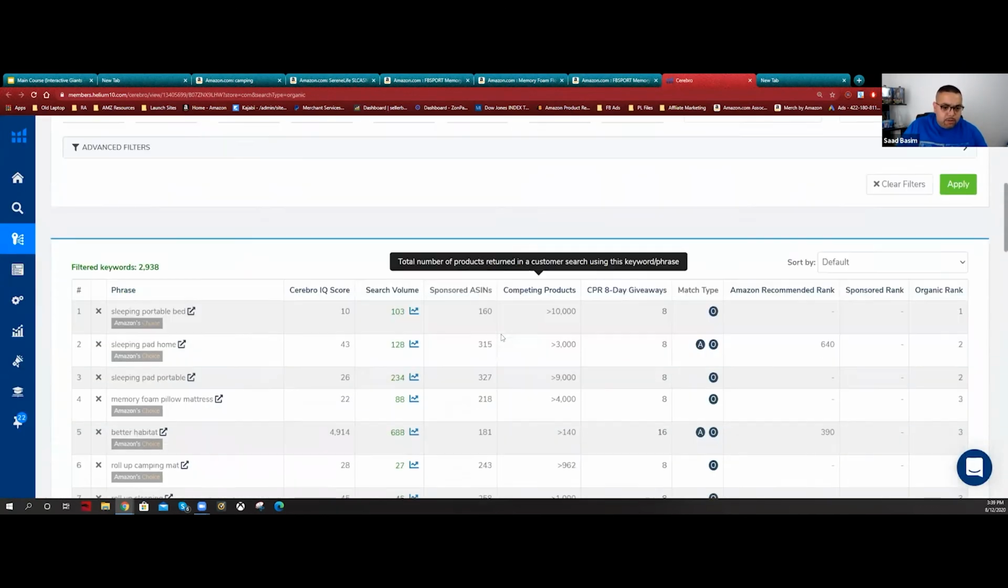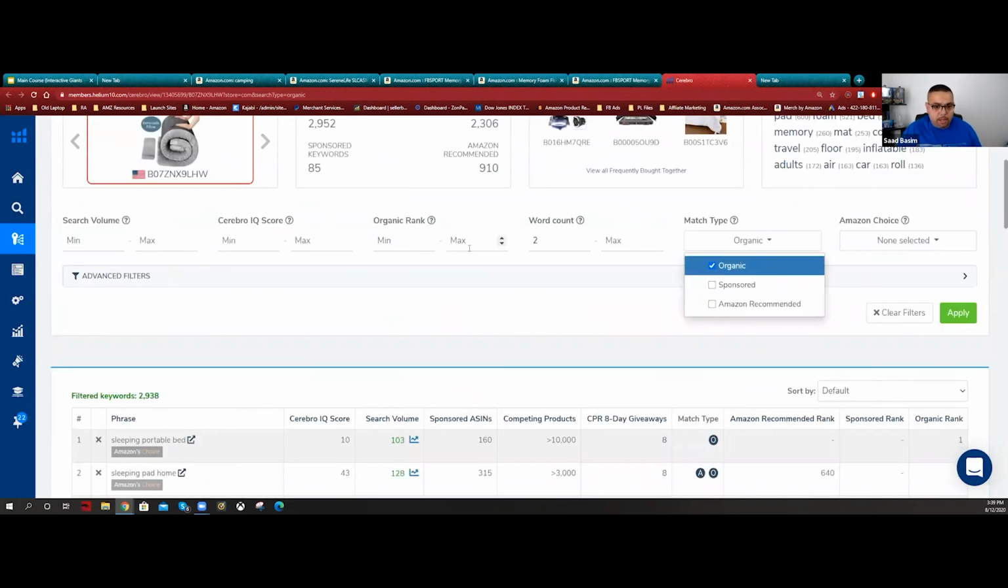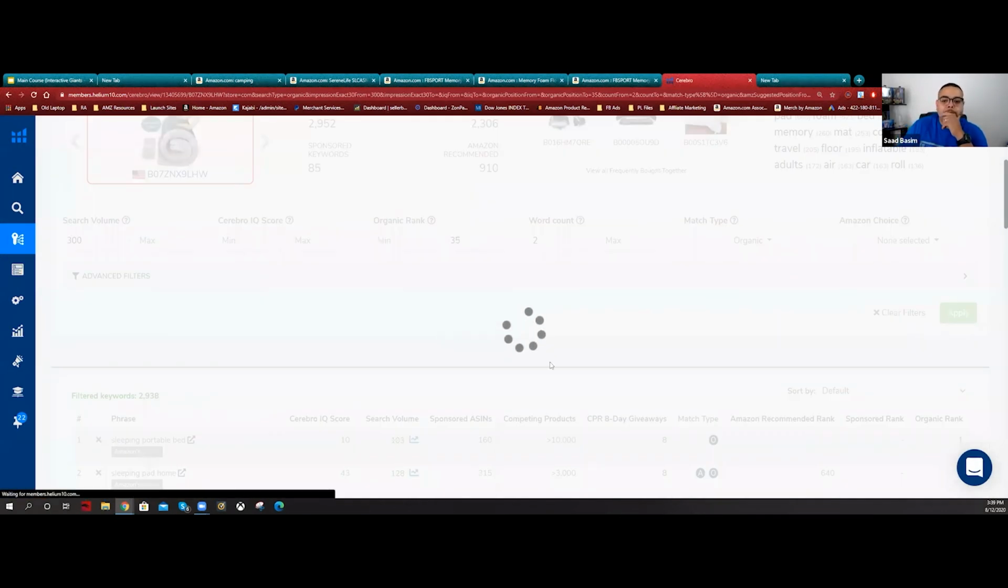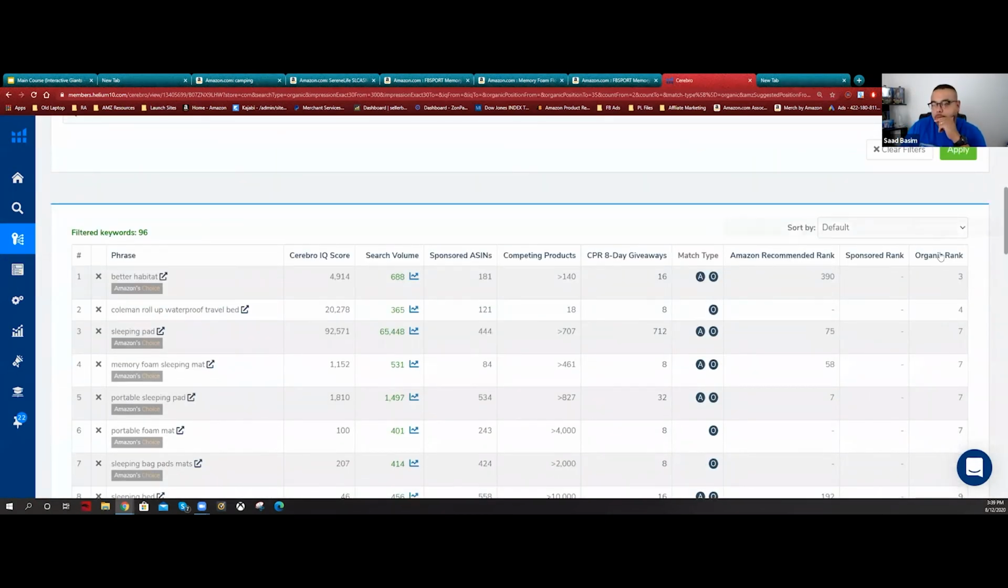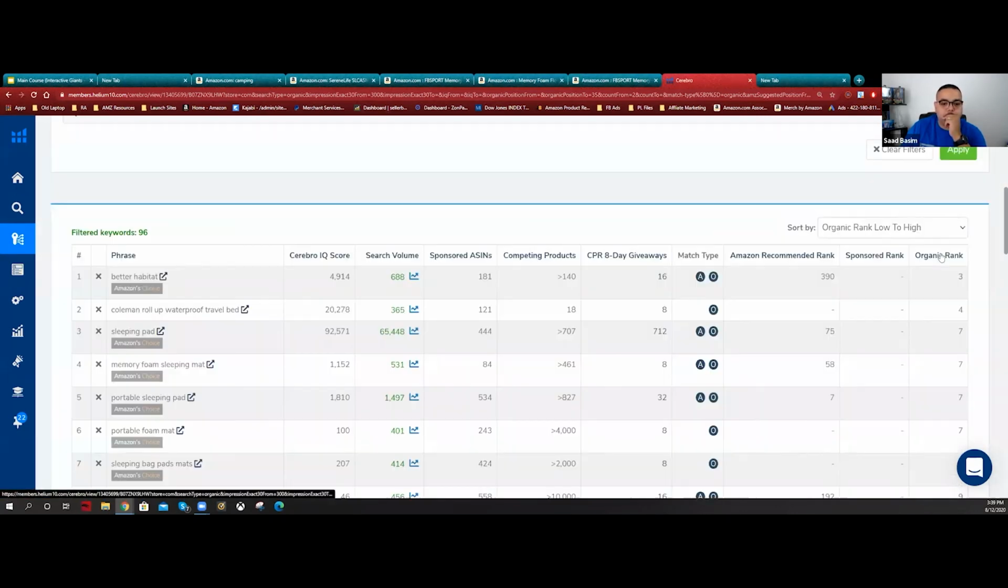And just to be able to find it. So here, let's go again here. Let's say we need organic ranking, and let's say 35 max, and let's see here, 300. Let's go. Come on, big boy. So, sleeping pad.